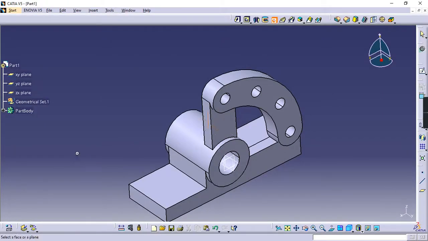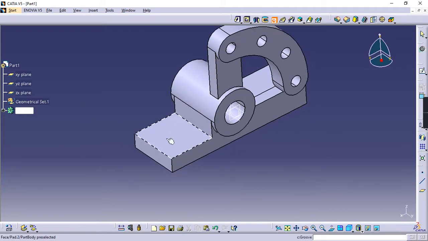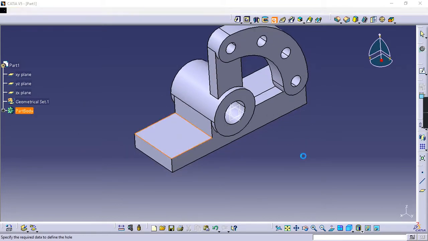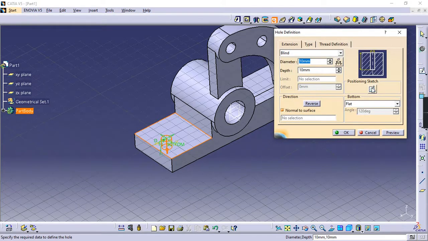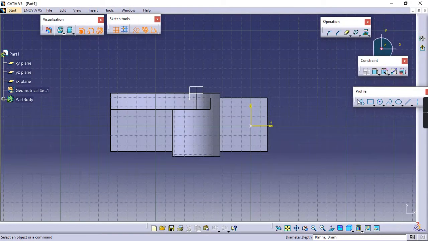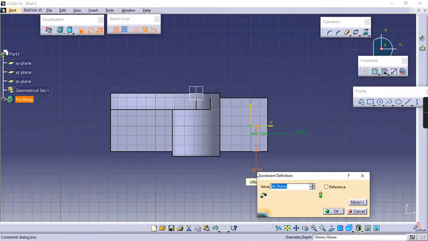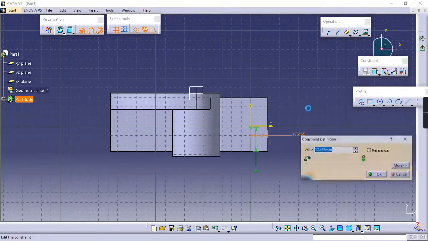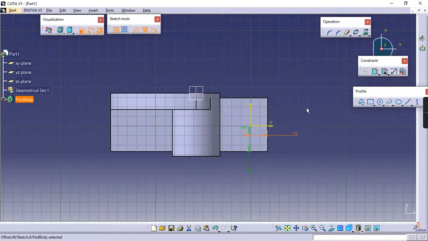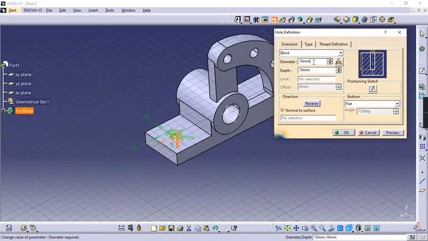We can use a hole command directly. Select a hole command, select a face. A window will appear. Position it first because afterwards you may forget. Constraint from this point of the hole to this. Constraint from this point to this back end. This is the back end. This is 25. This is also 25. So this is the positioning of the hole. Now it is completely constrained. Exit workbench. Diameter is 16 and it is up to next.